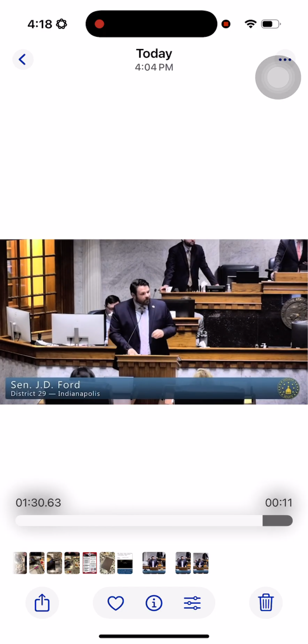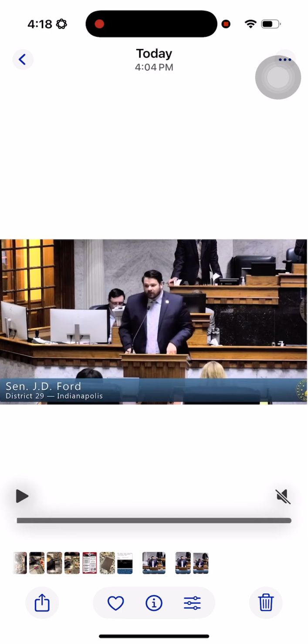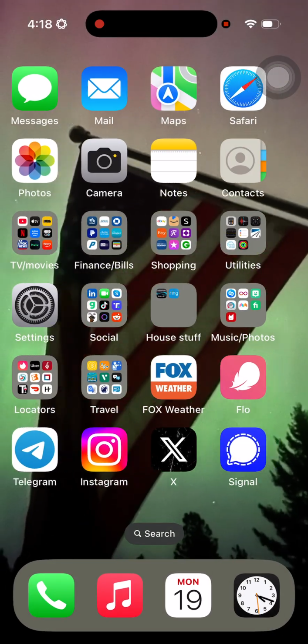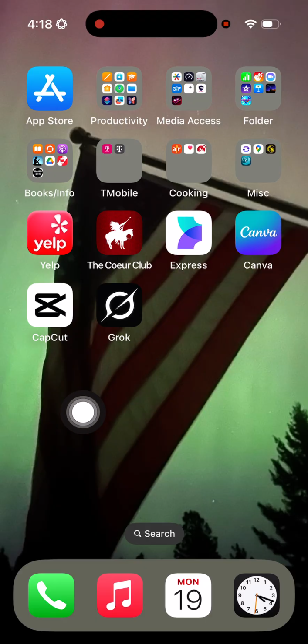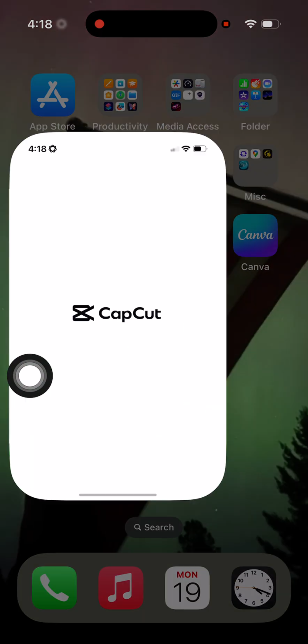Now, the next set of things you have to do is download what's called CapCut. So CapCut is this app right here. It's what TikTokers use. I use very basic functionality. I don't get fancy with it or anything. I just want you guys to see this is what I'm using. I'm using CapCut. Download that on your phone. I open up CapCut.